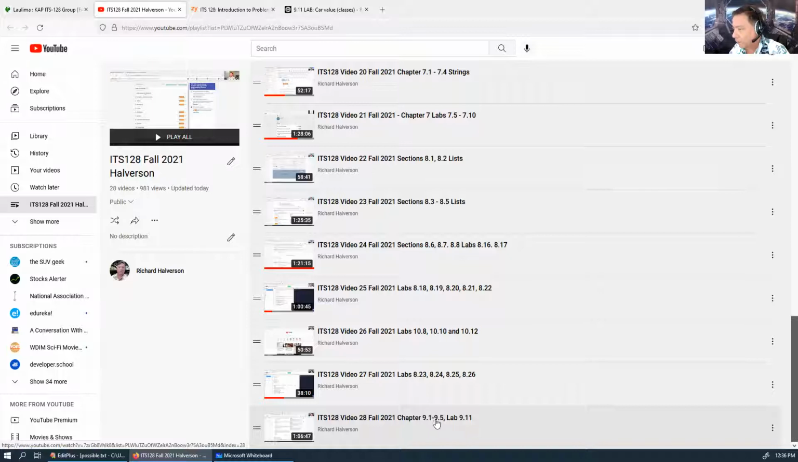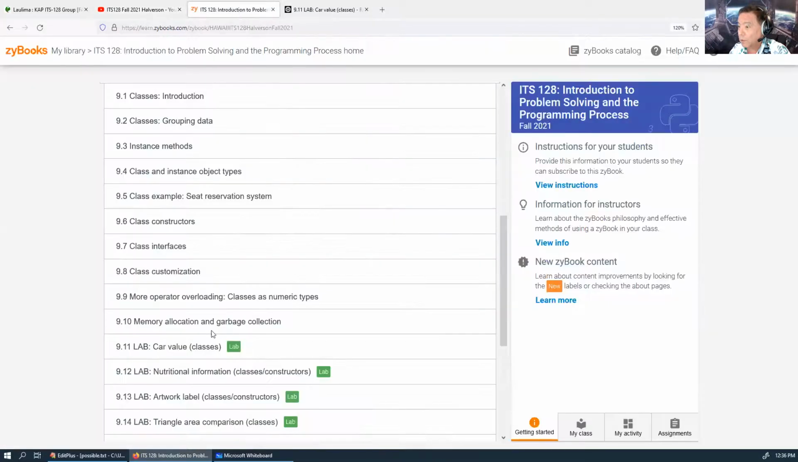We've covered 9.1 to 9.5, and we've done lab 9.11. Today, we're going to finish up 9.6, 9.7, and maybe 9.8, and a little bit of 9.9. We aren't going to do too much of operator overloading. Maybe in future, maybe in 148 or 228, we'll do more of that.